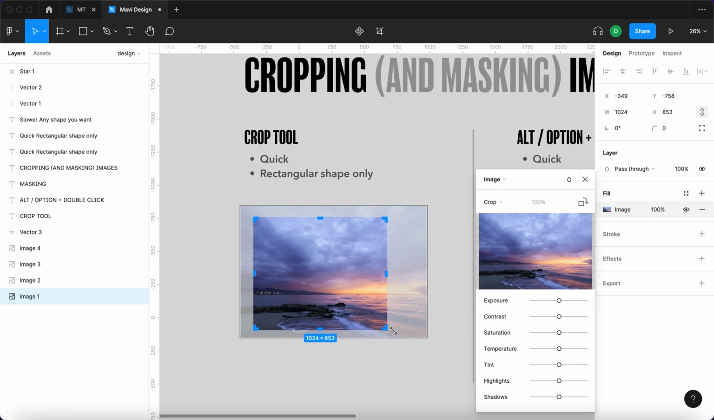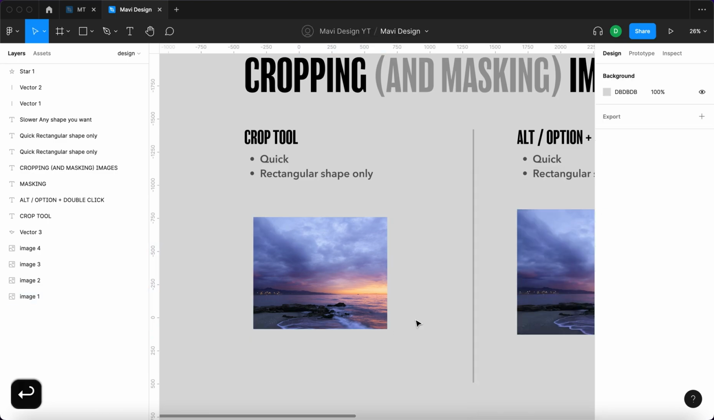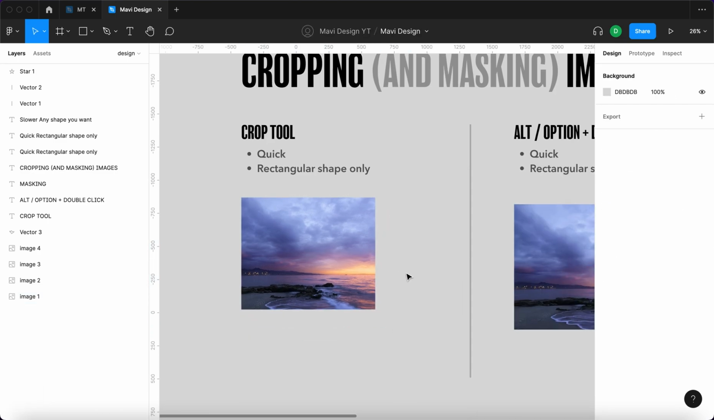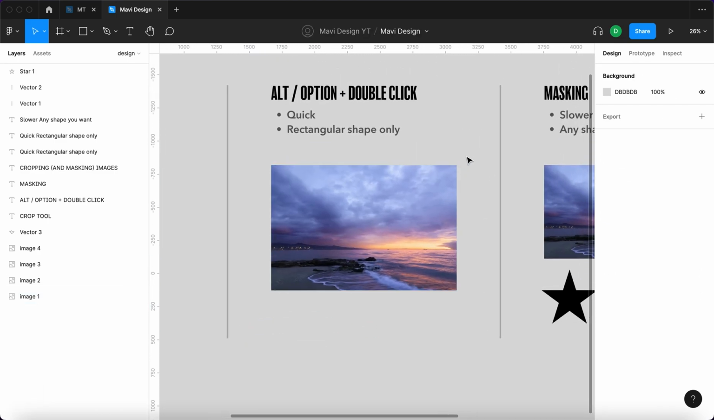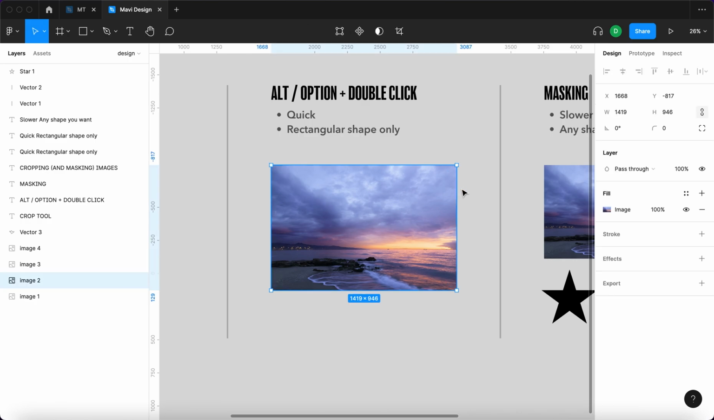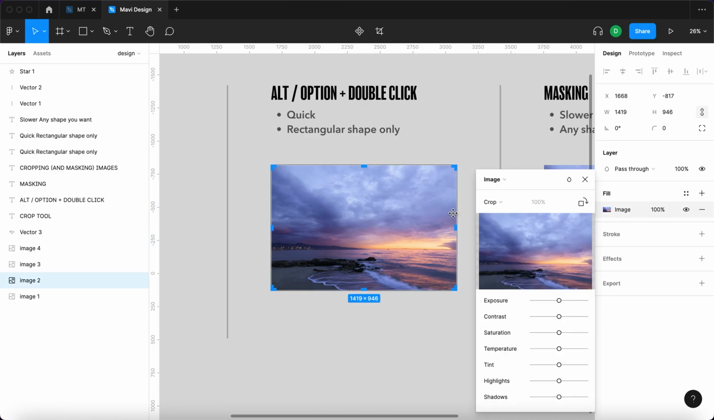After you're done with selecting the position of your crop, you can press enter and it confirms the changes you just did. The next option is Option plus double click. This is very similar to the previous method I've just shown you. You're going to select the image, press down Alt or Option, and then double click this image.